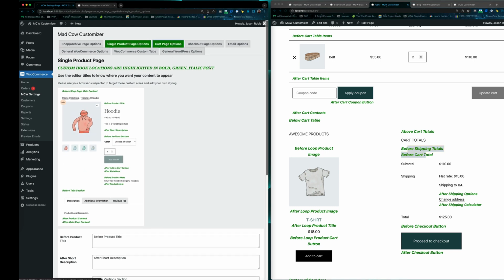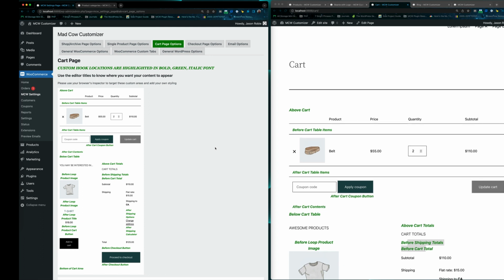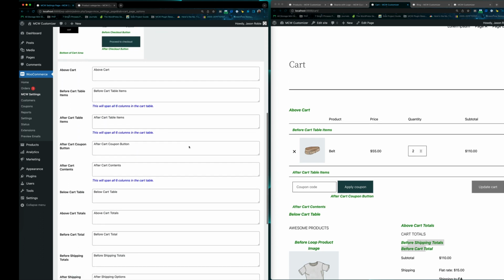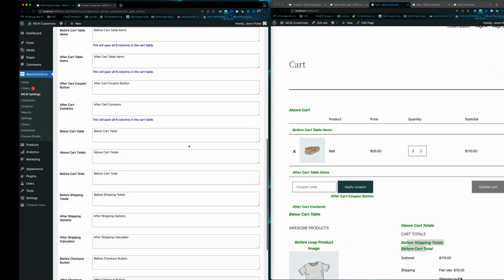Cart page, same deal. We just looked at it over here on the right. So again, the picture is showing where these items are showing up, and same exact deal down here. Something to be careful of, and actually now that I've said this, I may add some more content to the descriptions, which again, these are blue because I'm styling them in my child theme.